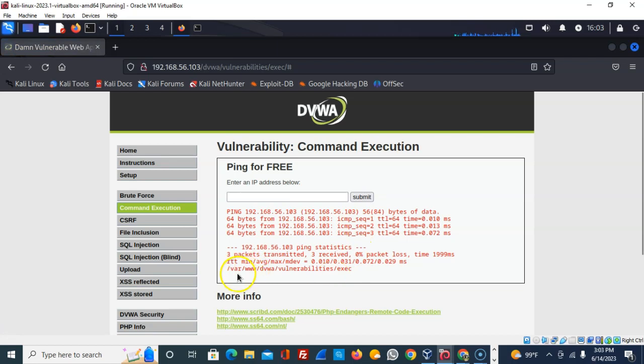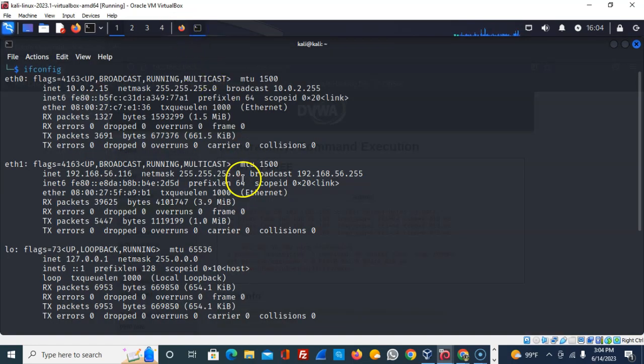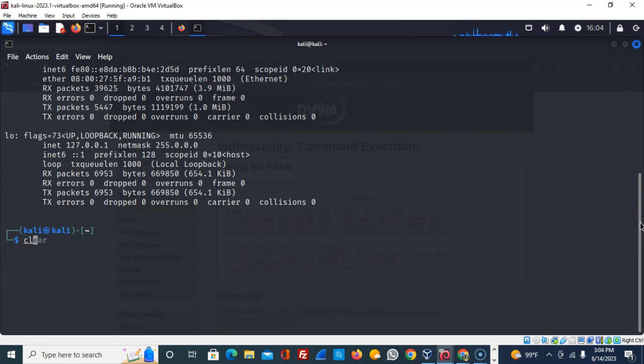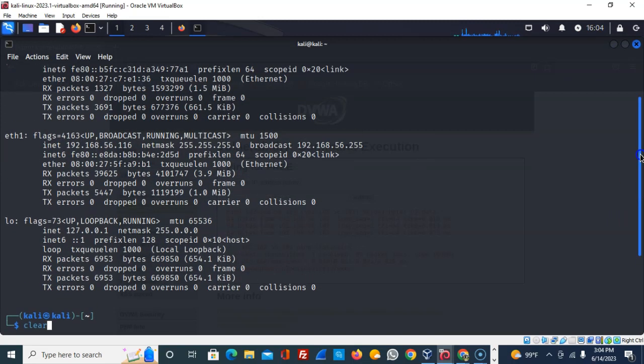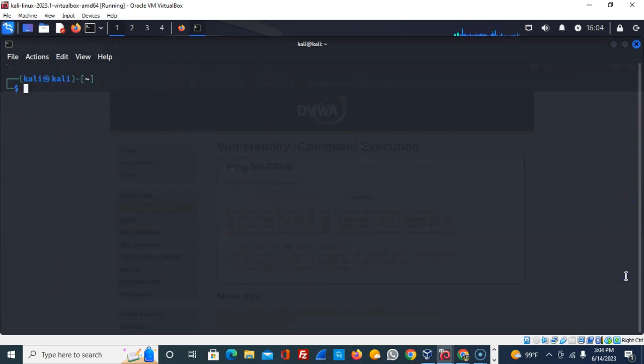Okay, we are in the /var/www/DVWA directory, and then vulnerabilities and exec mode. Okay, so now let's go to the Kali machine, and let's clear this out, right? What IP address is this? This is 116, right? I'm gonna clear this.